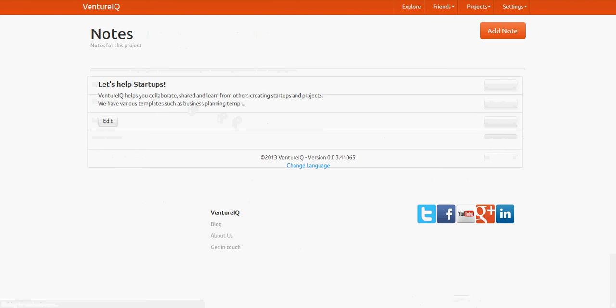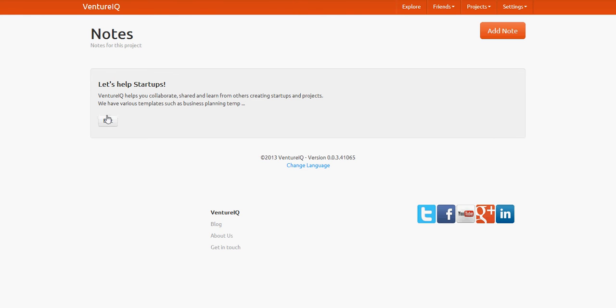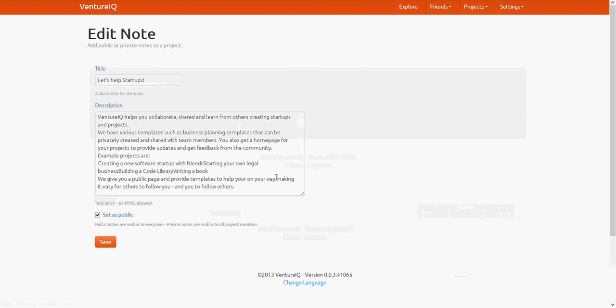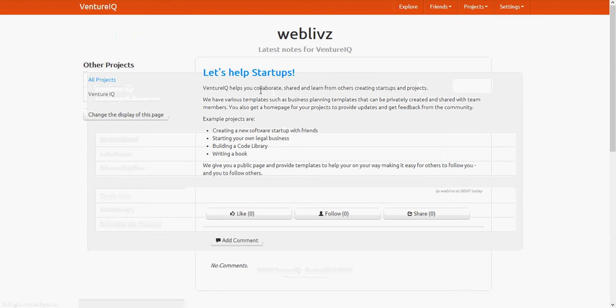So what it does is via the API, it's recognised that VentureIQ, as you can see here, does in fact have a note already associated with that folder. So it synchronises that and allows us to edit it. So we can come in here, or it allows us to go back to a project and view a public page, which will show the markup that existed in the Evernote page.